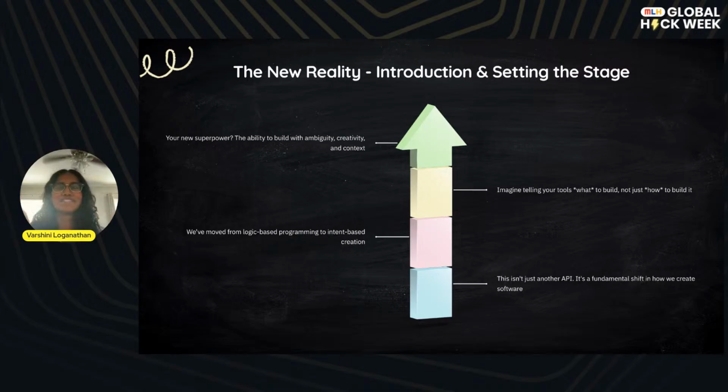I wanted to start by making a really bold claim that AI tools are not just a library or a framework. They're a fundamental shift in how developers think about software, because we've always thought about logic-based programming and how to go through things programmatically, but we've always been telling the computer how to perform every single step. That's what programs have been in the past. But right now we're entering a new era where we're going into intent-based creation. This is where we're telling the tools what we want to achieve, and they can handle the how.